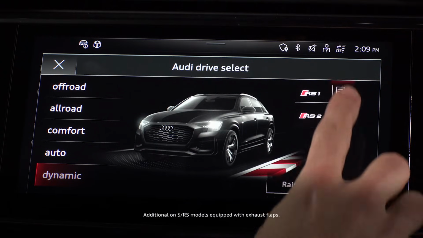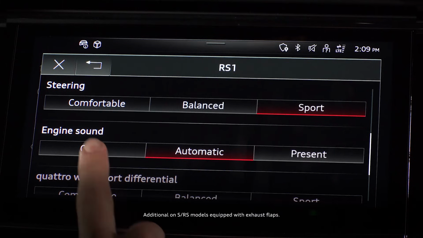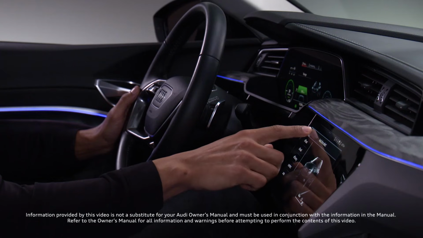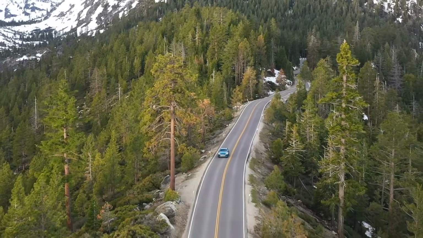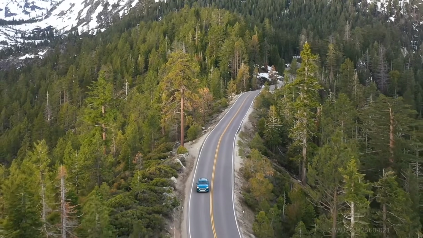Additionally, on the S and RS models equipped with exhaust flaps, the optional engine sound lets you change from a subtle tone to a throatier, sporty sound. These features can be adjusted individually for custom-tailored vehicle response. Audi Drive Select allows you to change the character of your car noticeably wherever you are and whenever you like.